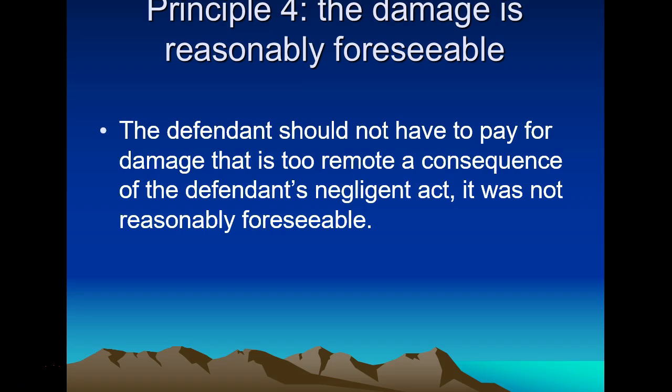The fourth principle or element that must be established is that the damage is reasonably foreseeable. So the nurse or the hospital, who will be vicariously liable, should not have to pay for damage that is too remote a consequence of the nurse's act. It was not reasonably foreseeable. So there must be a link between the damage done and the nurse's action, is I suppose the best way to see that.